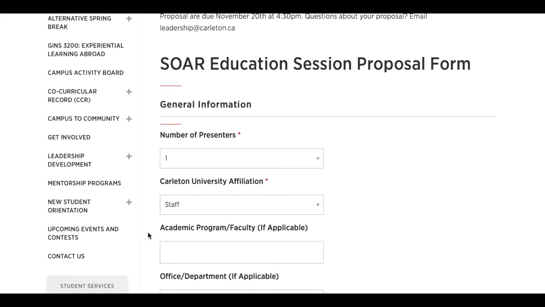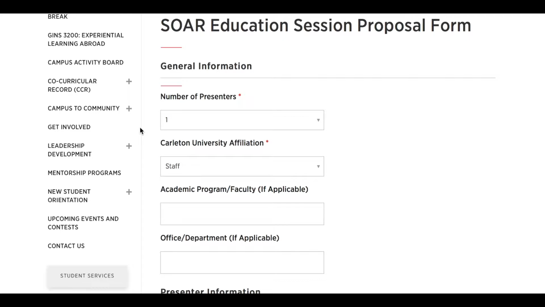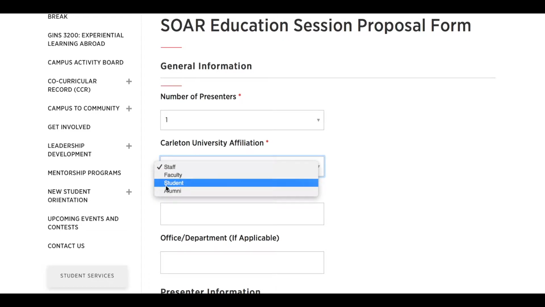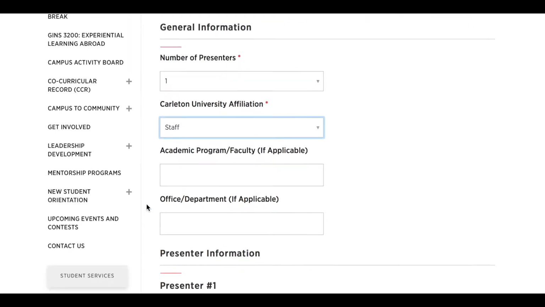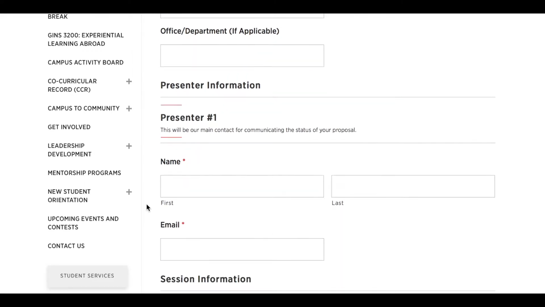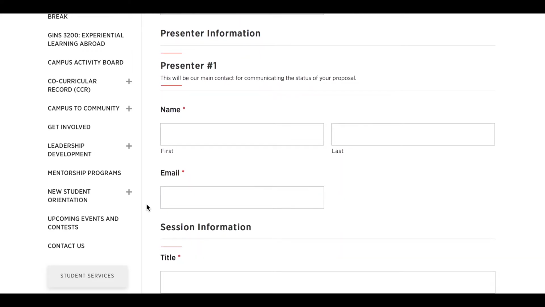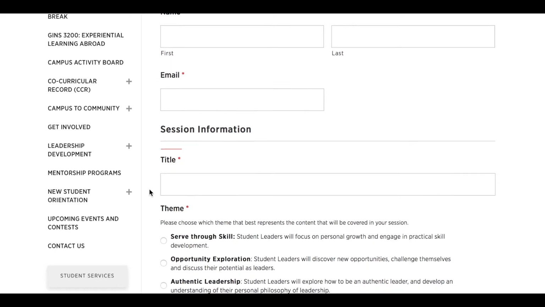Start by listing how many presenters would be in your presentation and whether you are a student, a faculty, or a staff. Next, you will fill out the presenter information section. Remember, the first presenter listed will be our main point of contact.